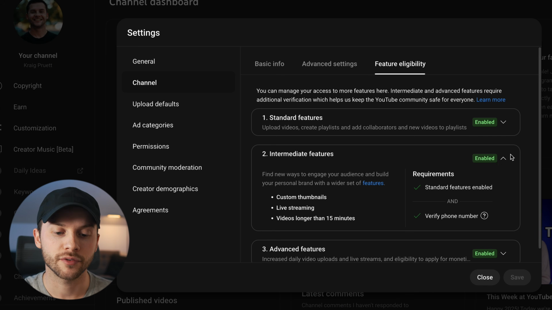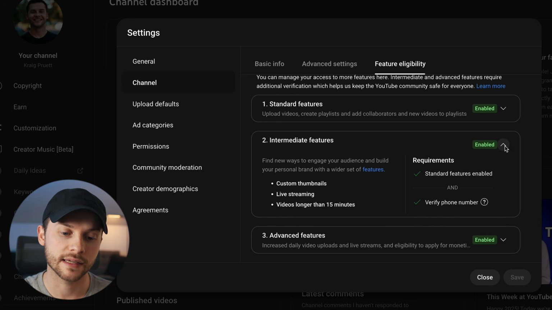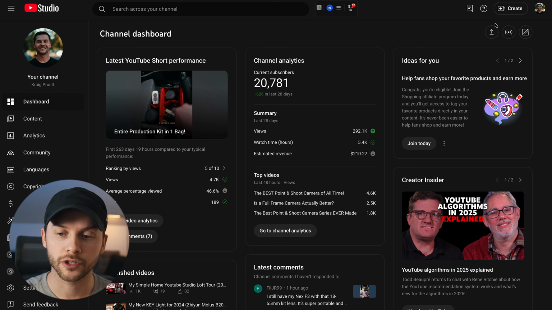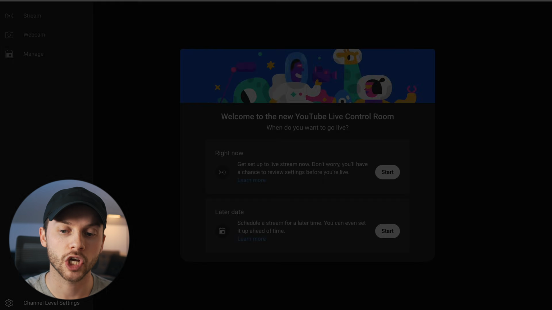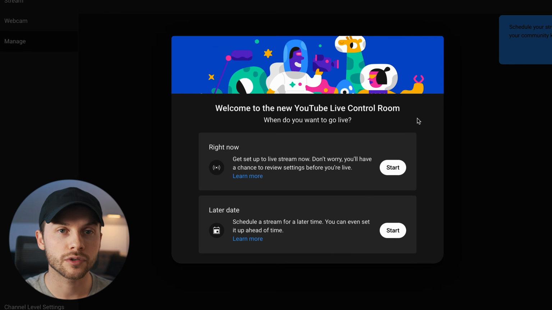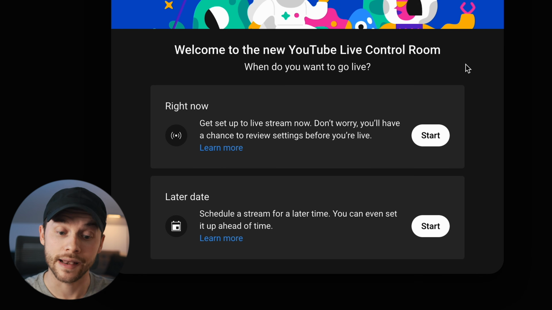start live streaming. So if you have verified your channel, it's going to look like this, and you have those intermediate features enabled. So now that you verified your channel, you're able to go live. If you click the create button in YouTube Studio, you can hit go live. Then that's going to bring up two different options. You can go live now, or you can schedule a stream for a later date.